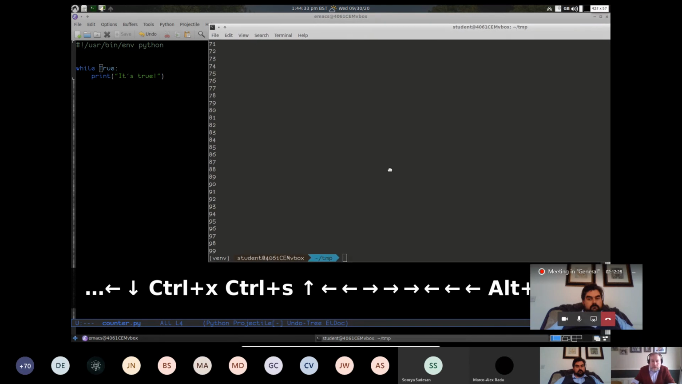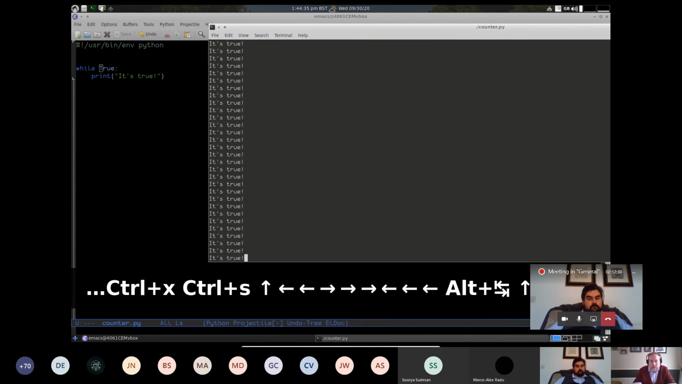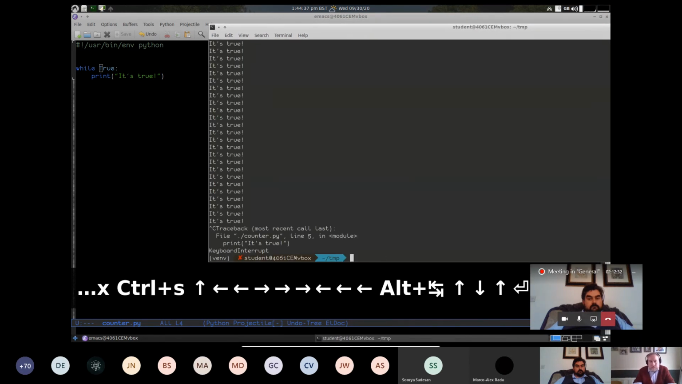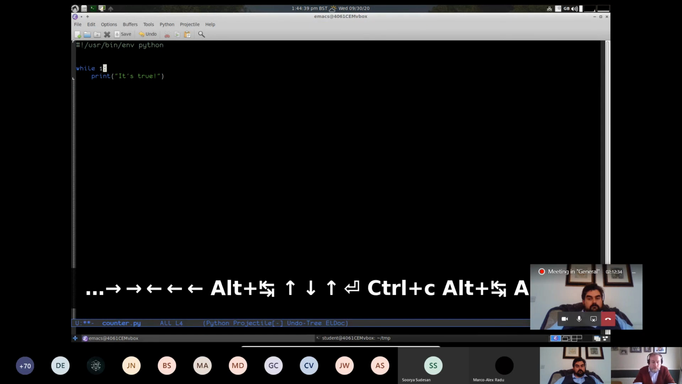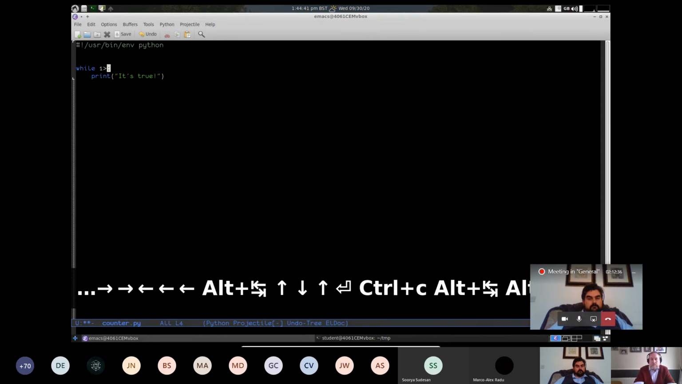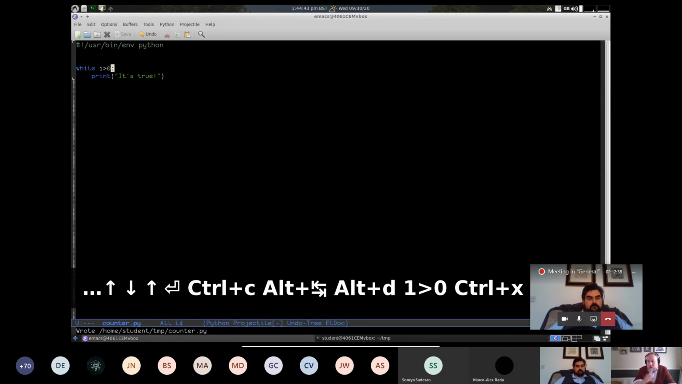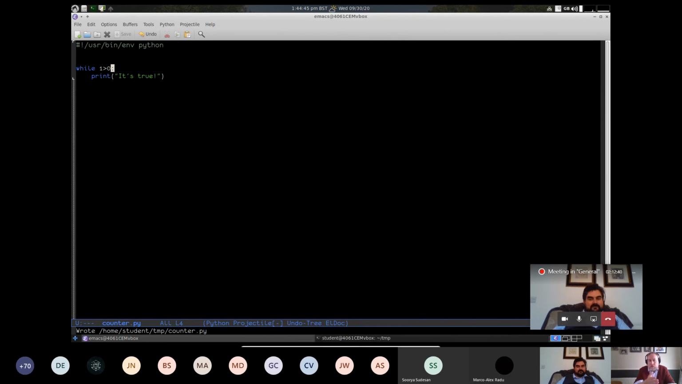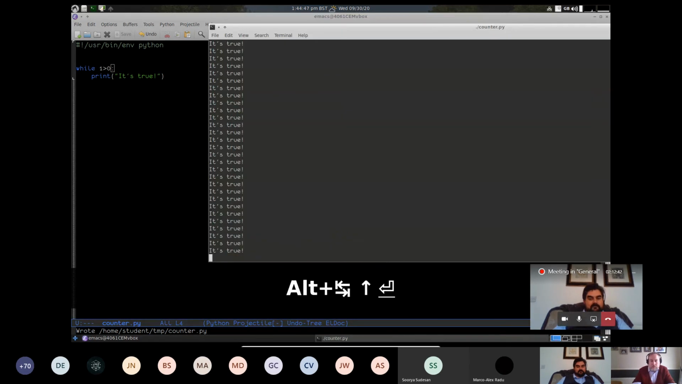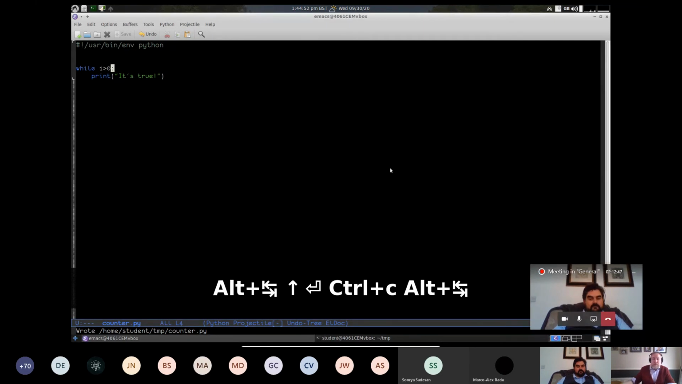Demonstrate that. Just move that out of the way. Counter, and yeah, still true. Okay, while 1 is greater than 0. Now I'm actually putting an expression in there that leads to true or false. While 1 is greater than 0. So, yeah, that's still always true, right? If ever that becomes untrue, then I need to find a different job.